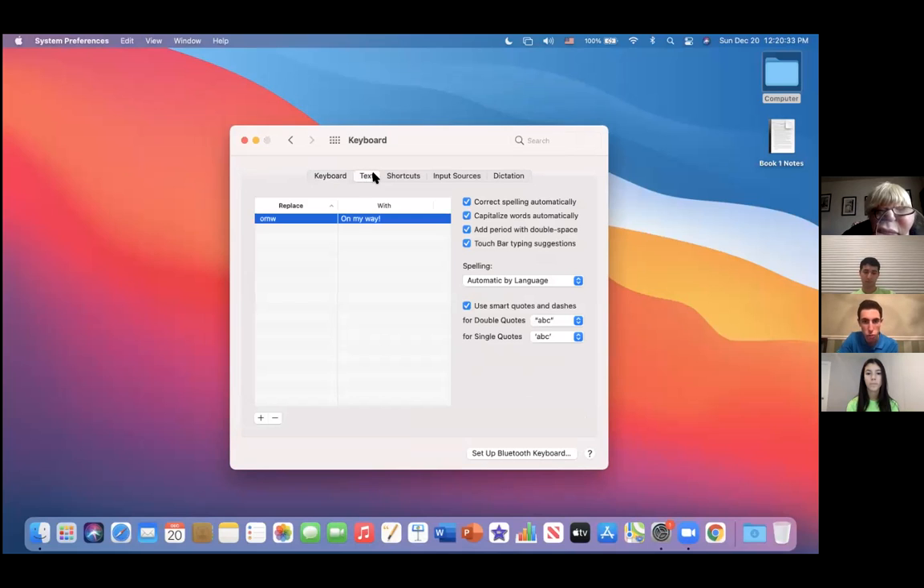The first thing I'll show you is text, which is the second option here. This is basically if you want to replace certain words with longer things. So for example, OMW in the 21st century stands for on my way. And instead of having to type in on my way every time, you could set your computer so that every time you type in the letters OMW, it switches to on my way, allowing you to type more quickly. For example, Mittler Senior Tech is MST.